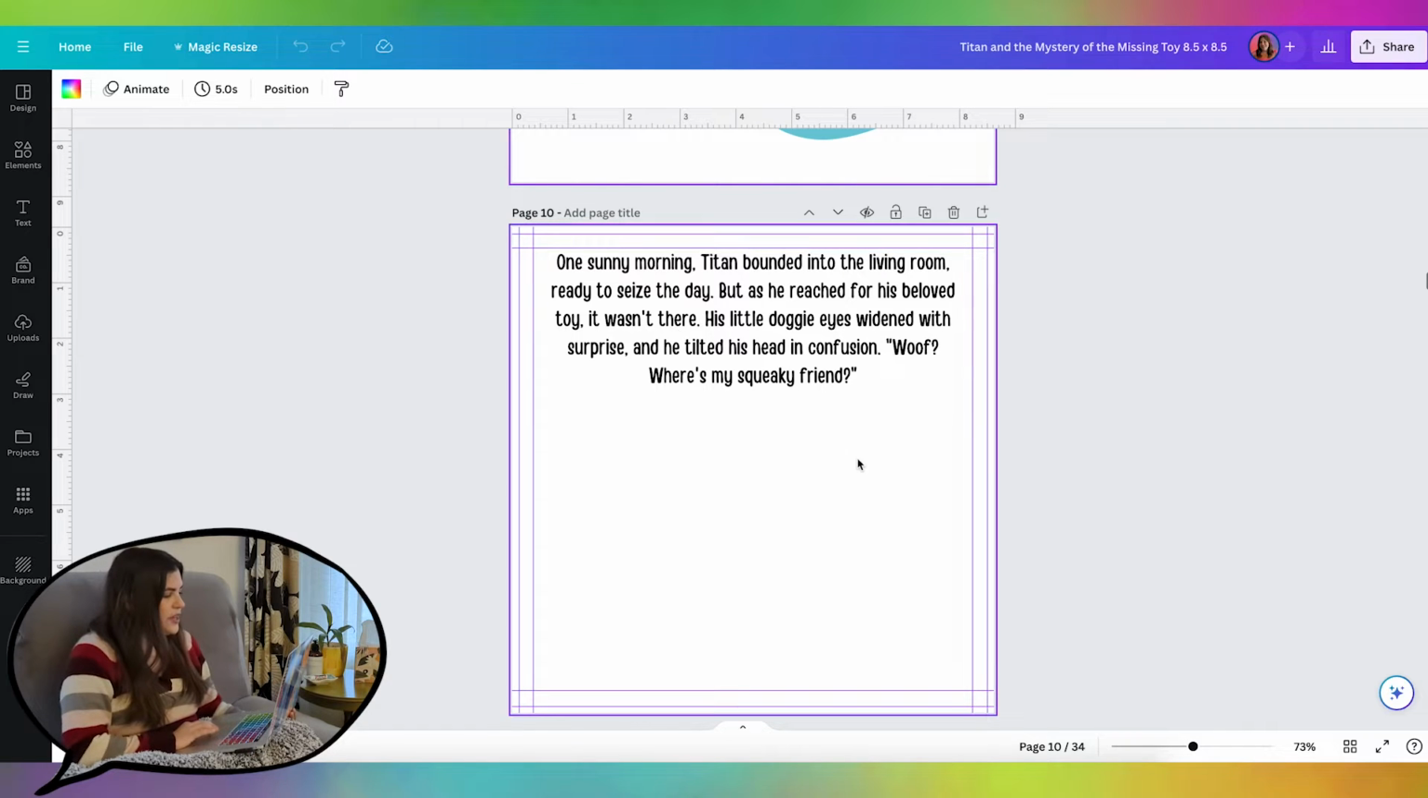And the text in page 10 says, "One sunny morning, Titan bounded into the living room, ready to seize the day." So I picture Titan like running into the living room. And then it says, "He reached for his beloved toy and it wasn't there. And his doggy eyes widened with surprise. And he tilted his head in confusion." So that would be like kind of a different scene. So I'm picturing two different scenes here.